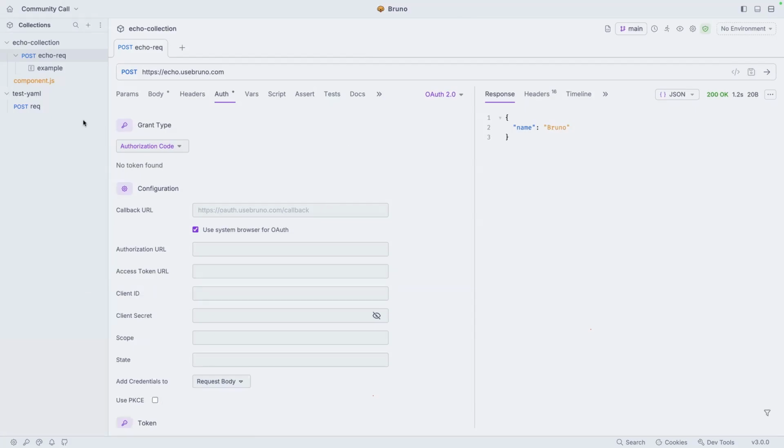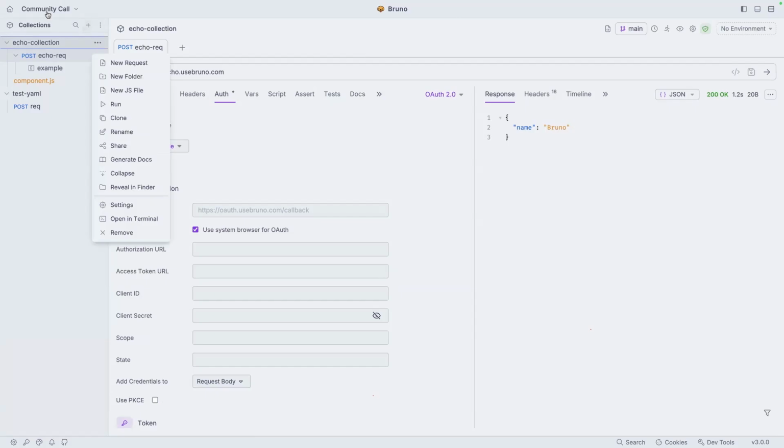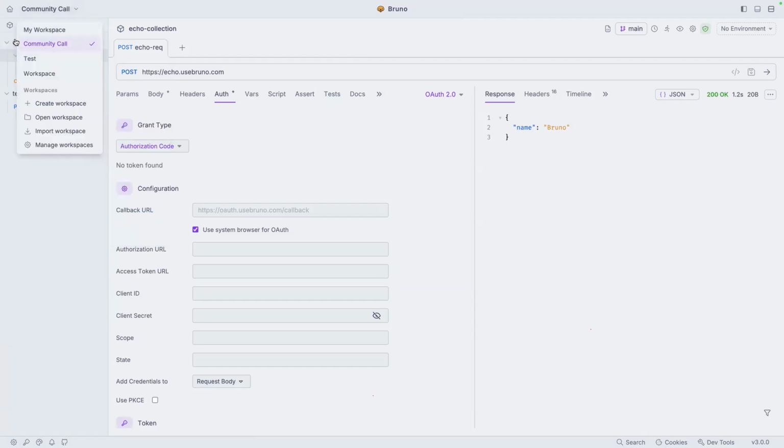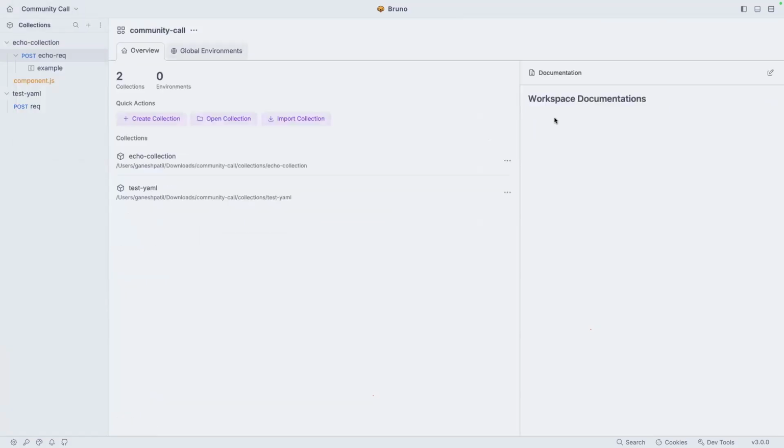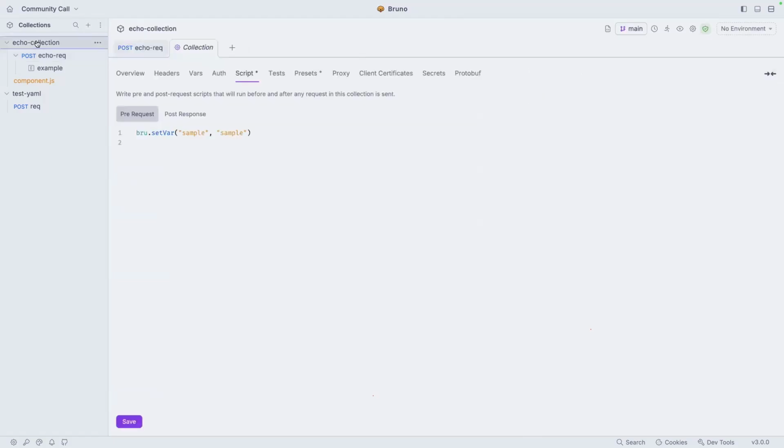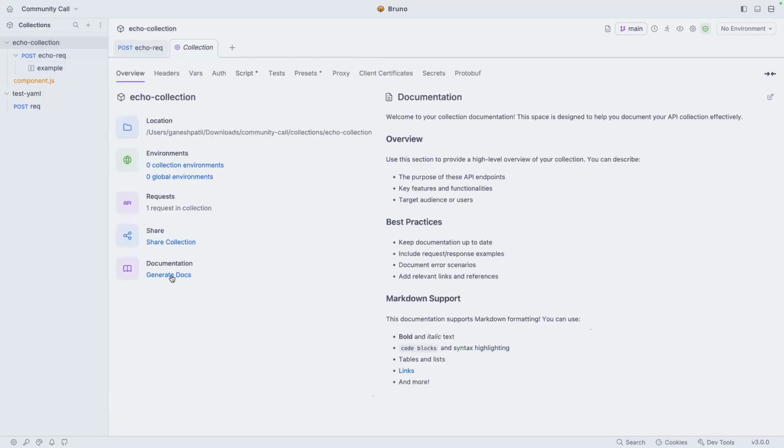And last thing is documentation. We have implemented a really cool feature in terms of documentation. If you go to collection level, so this is my collection, and I go to settings overview, here is an option called generate docs.